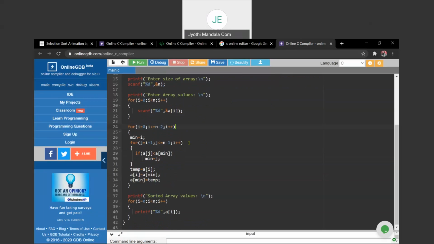So with this we have come to the end of our selection sort. So we have learned bubble sort and selection sort.